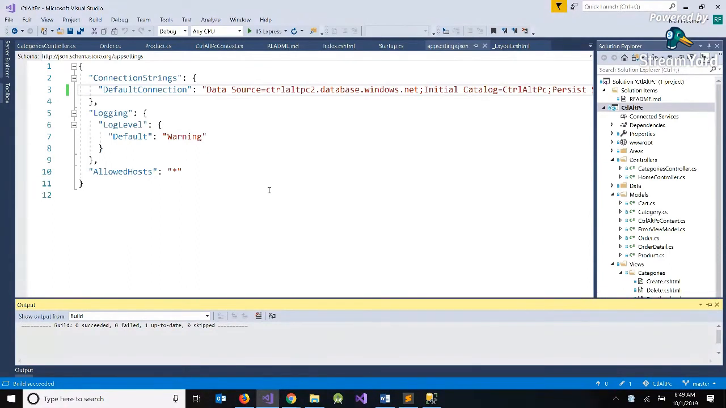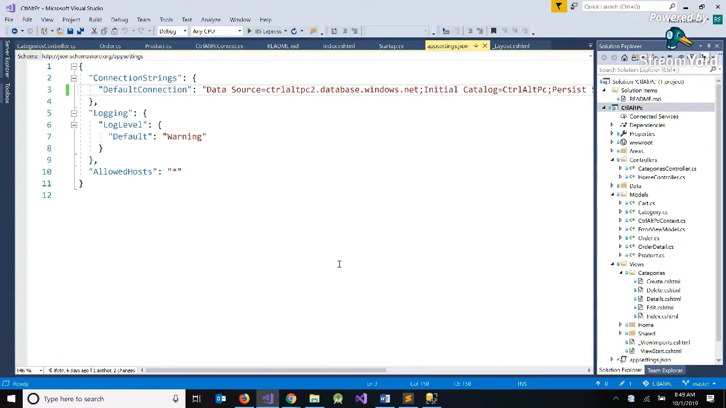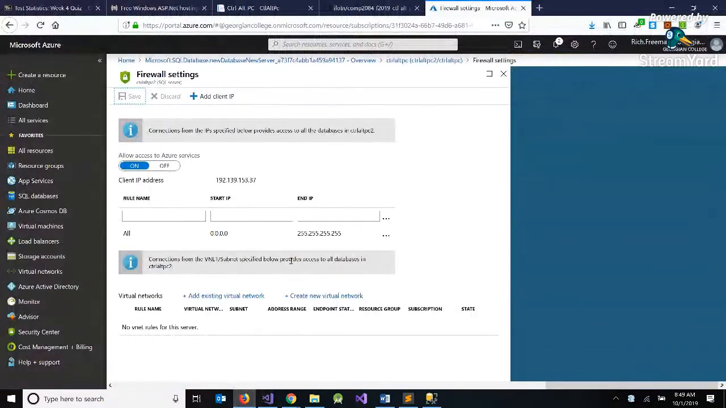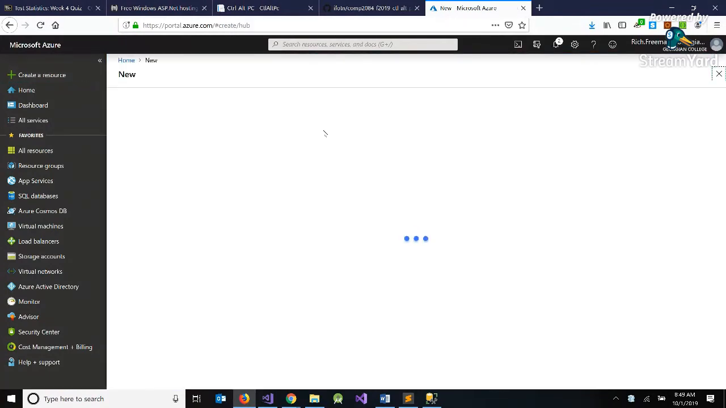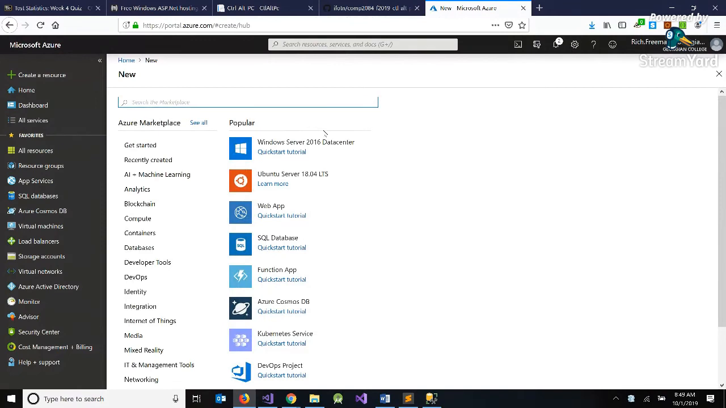Got the database set up, it's empty. So what I'm going to do is use Azure's continuous deployment. I don't need FTP when I'm working with a cloud service like Azure. So here's how we set up the web application part. I'm going to go to create a new resource. And I'm going to pick web app.